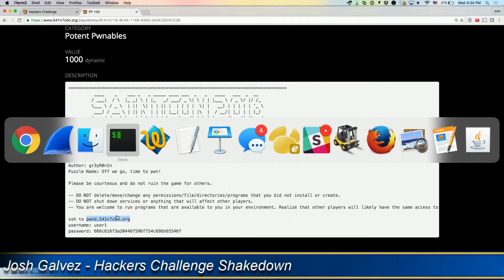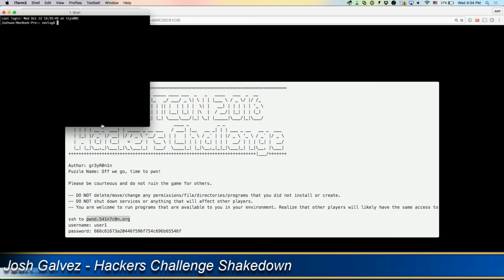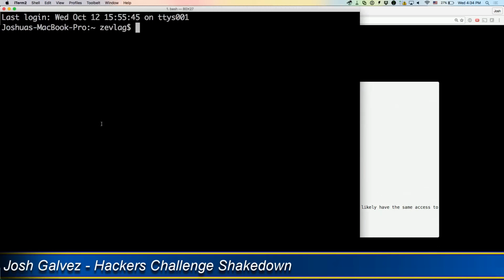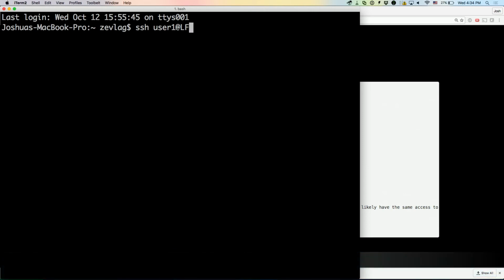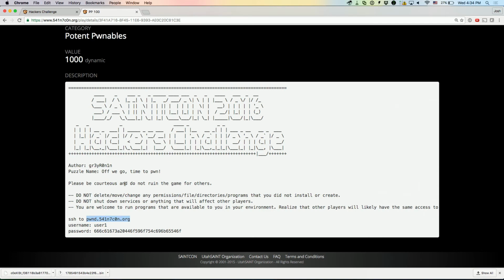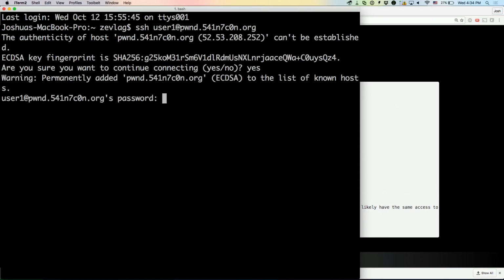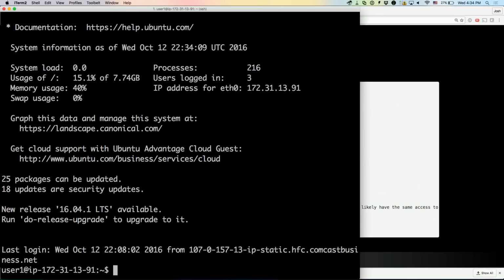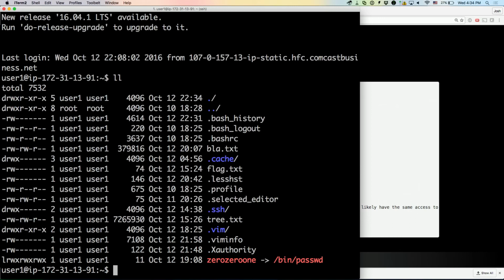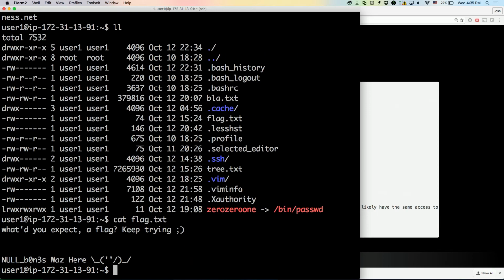I don't remember this one completely, but I know where the flag is. So I will get you started. So SSH to user 1. If I copy and paste the right thing. And I have a password right here. And I have a flag.txt. So I cat flag.txt. And what'd you expect? A flag? Keep trying.